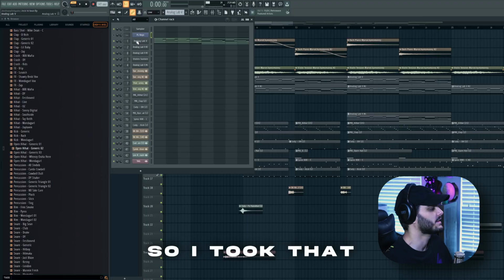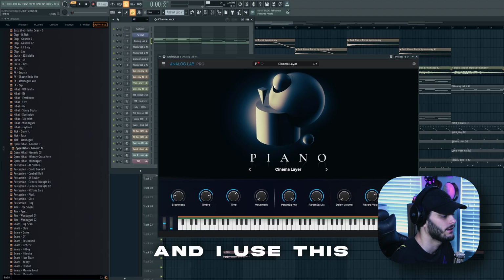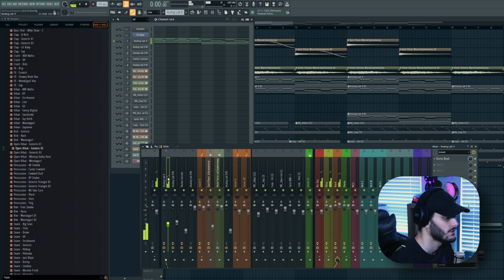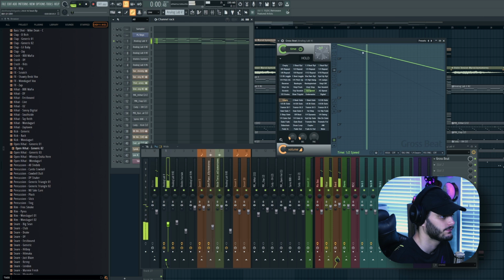So I took that pattern, I loaded it up onto Analog Lab, and I used this Cinema layer, which sounds like this. And I put Gross Beat on this, just a simple halftime.